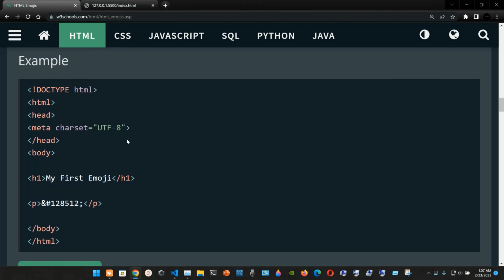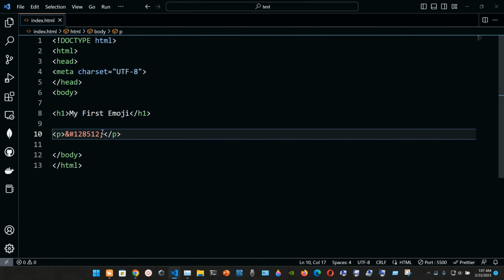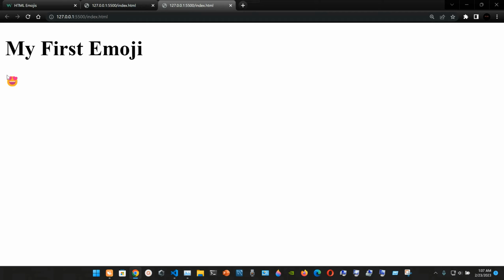So now, what else can we choose? I don't know, the second emoji maybe. And again, you're going to go to your paragraph, your H1, H2, whatever. You just type ampersand, then the number sign, then the number of the emoji. In this case I grabbed 128525, and I'm going to end it with a semicolon. I'm going to save it and open the website, and this is the emoji that I chose.